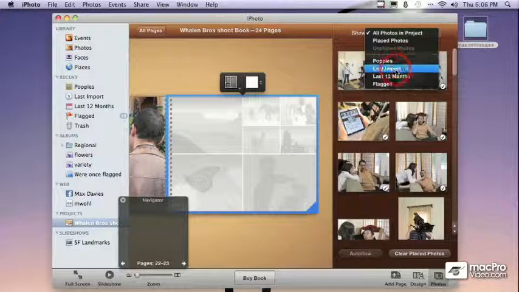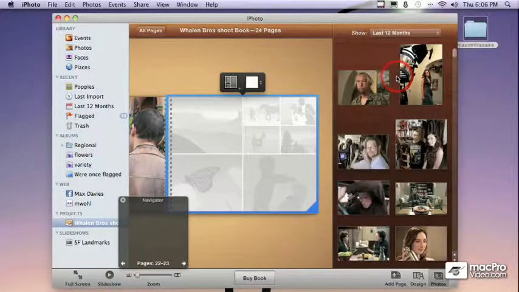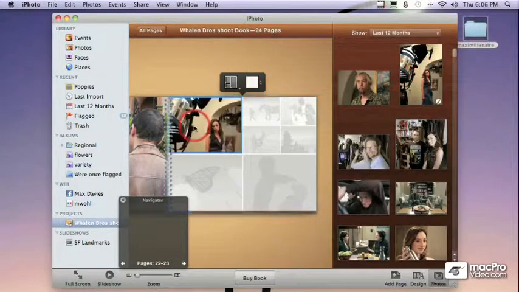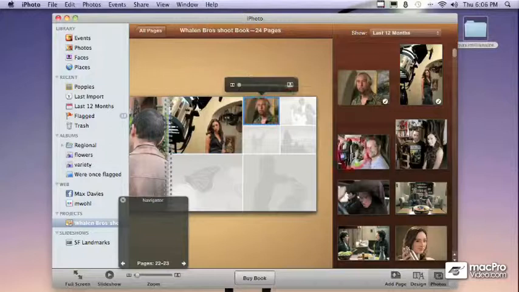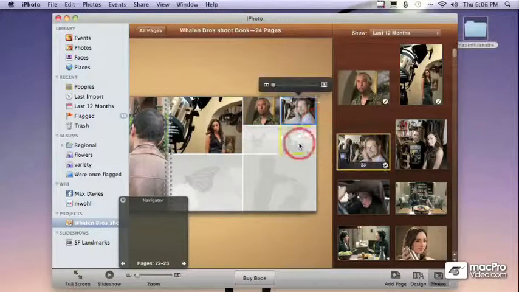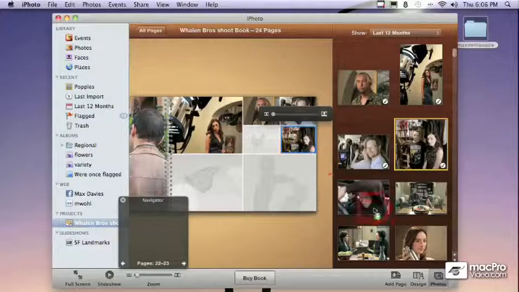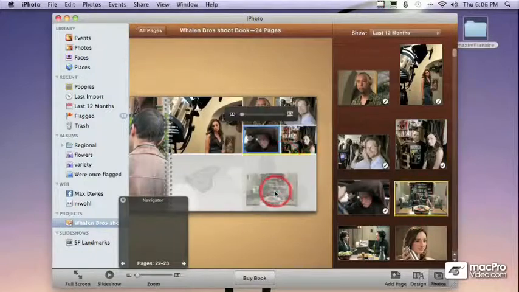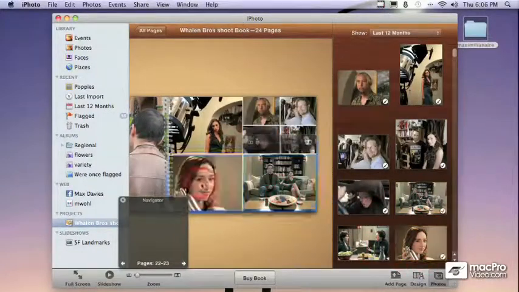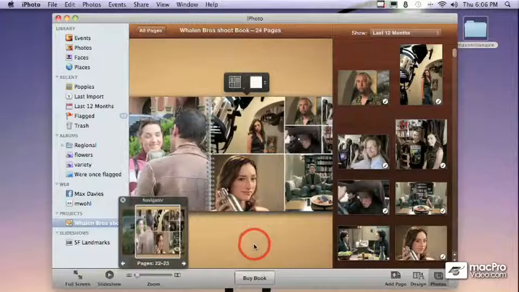You can see our last import, last 12 months. Go to last 12 months, and here just drag some pictures from some other movie shoot on there, and nobody will know the difference. So I can add all these additional pictures there. Oops, I added the same one twice. No harm, just redo it there. And just like that, we've added a new page to the end of our book.